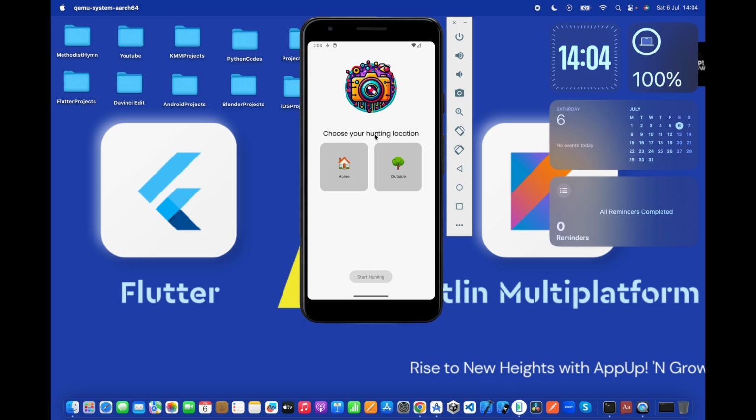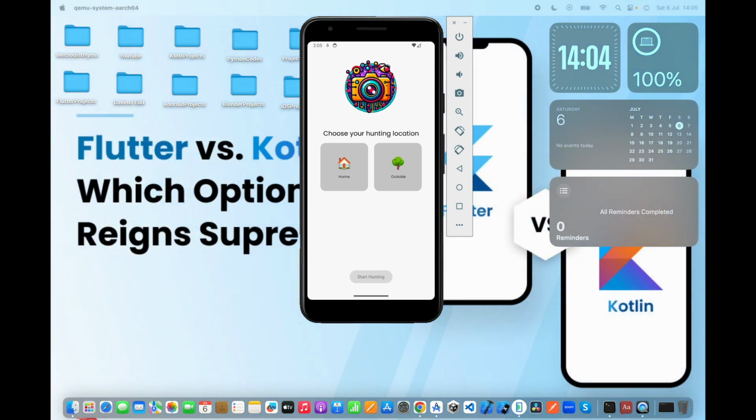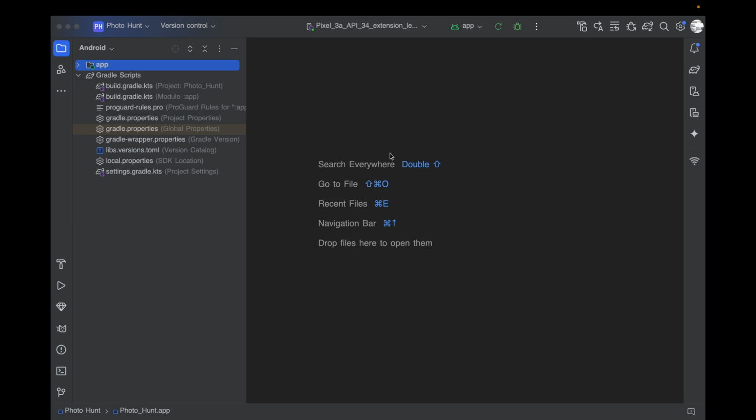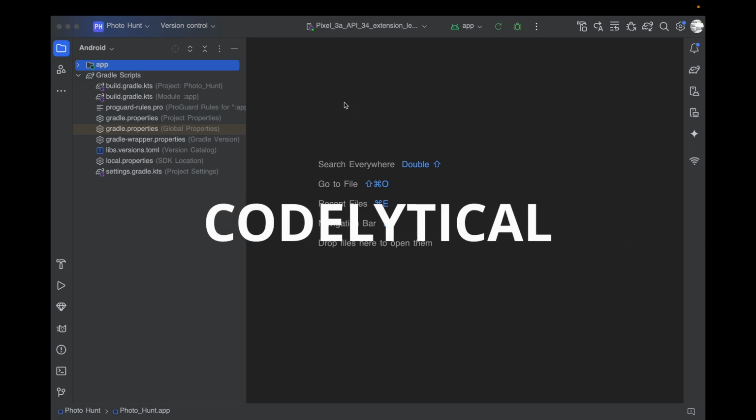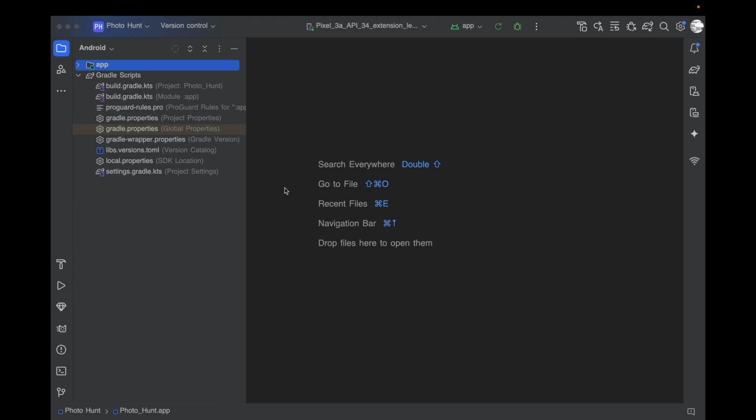Now that we are done with the demo, let's launch our Android Studio and start working. Okay, I'll launch my Android Studio with the project opened. First things first, before you can even run this application, you have to make sure you have the API key from the Gemini AI model.